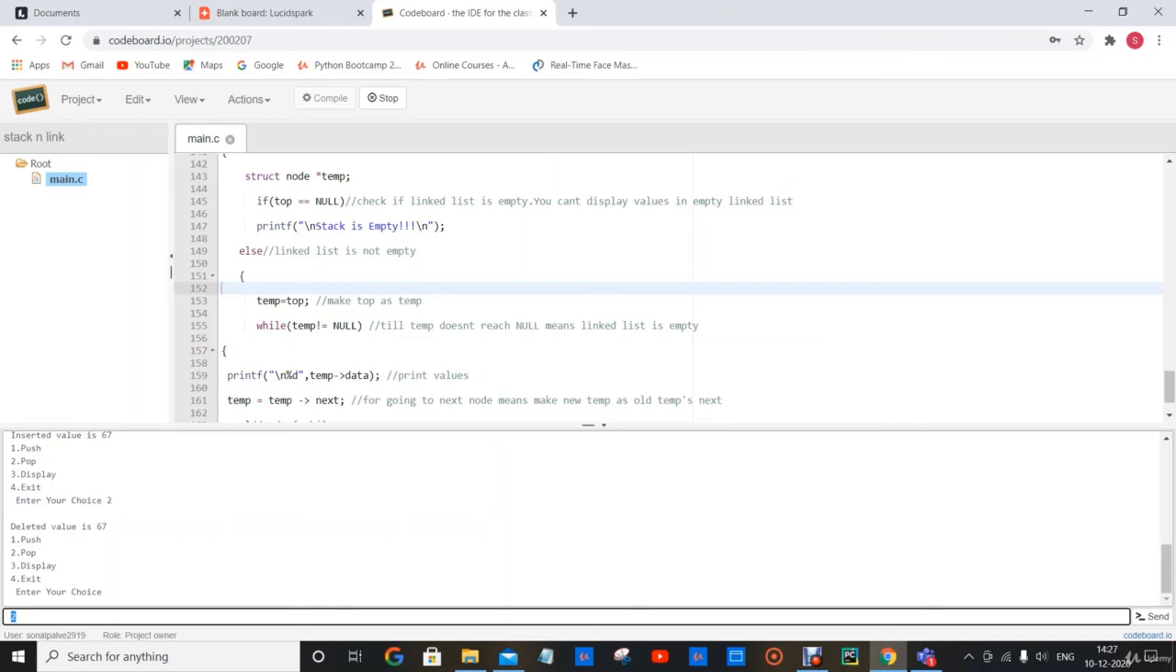Why is it deleting 67 only and not the other one? As you know, stack works in last in first out order. So the value which the top is pointing to is deleted first. At the moment our top is 67, so 67 is getting deleted. Now my top will be pointing to 34 because 34 was the value which was under 67.